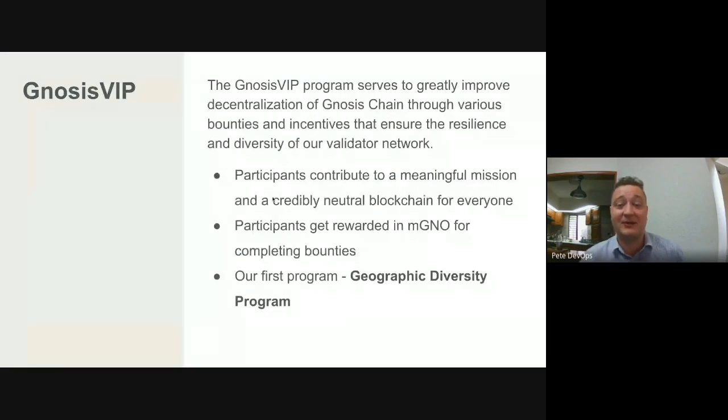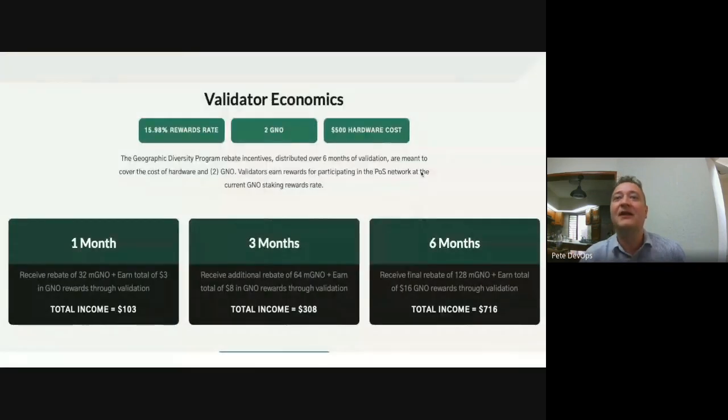This is our first bounty program, of which there will be many coming in the future. And our first program is all about geographic diversity. So we're looking for people to come and validate in areas where we traditionally haven't had as many as some other geographic areas. Okay. So how much are the rewards going to be?